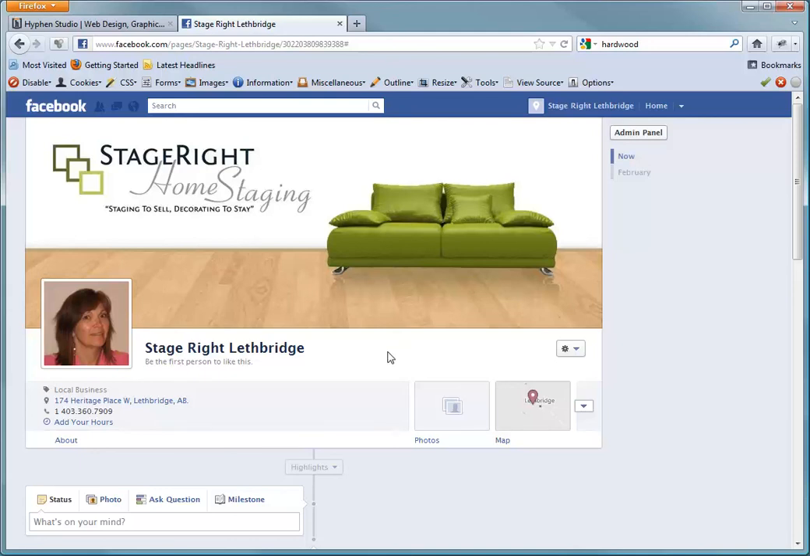So that's it for today. Relatively simple. Again, just basic stuff, changing the cover, adding the profile picture.